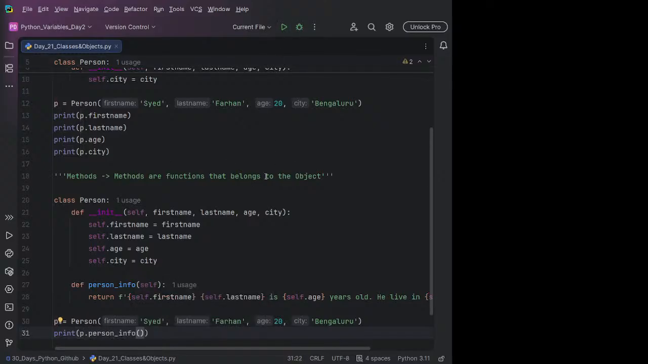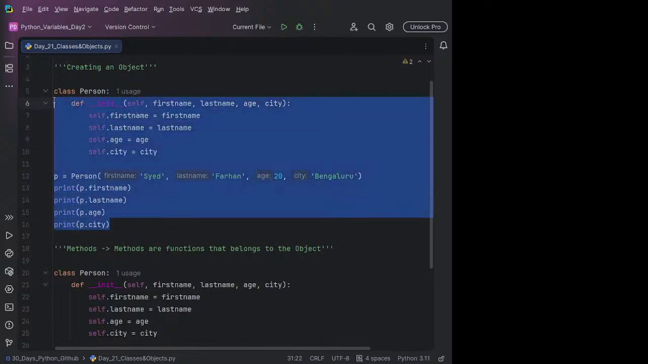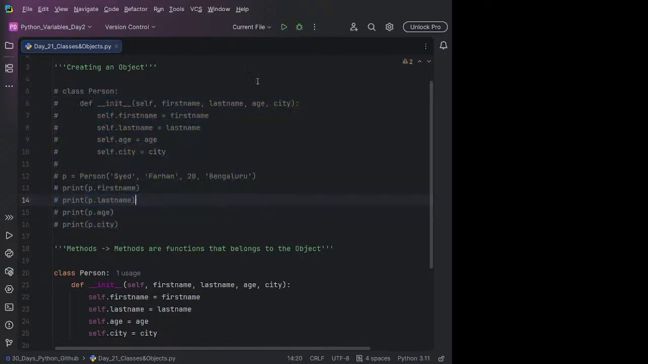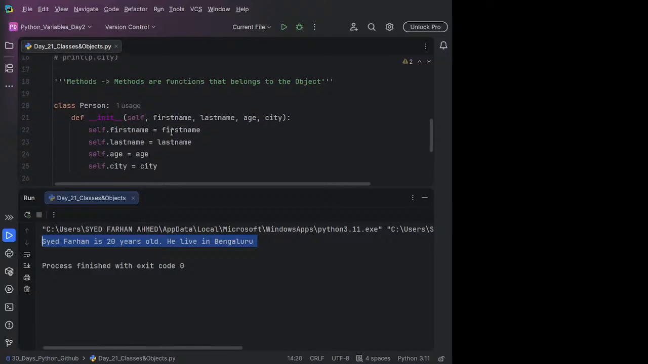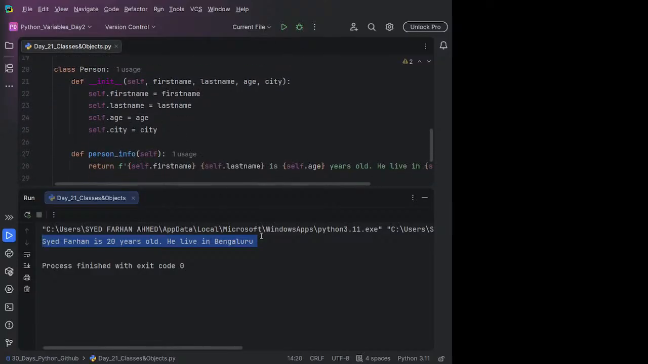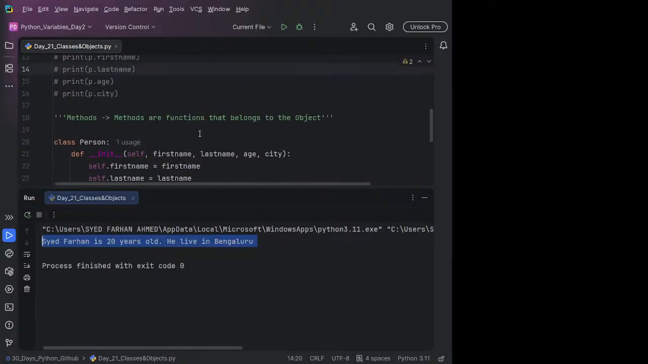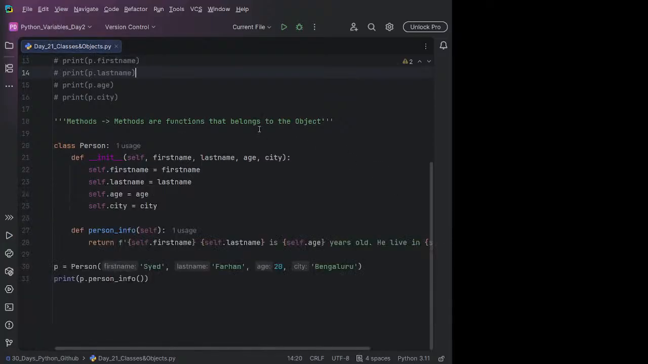Now when I run this, before this I will comment this out, and now when I run this, as you can see, it has become a complete sentence which has all the parameters: the first name, the last name, the age, and also the city. So how we did this is we have created a method. Methods are the functions that belong to the object, right? So this is the method, and this is the function that belongs to this object.